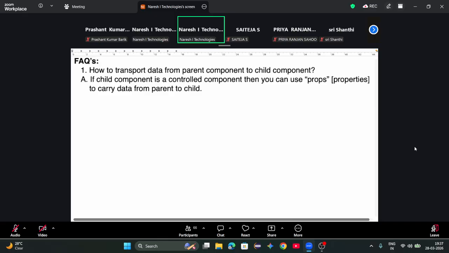If a child component is a controlled component, then you can use props to carry data from parent to child, which I already showed yesterday. So yesterday what we learned was how to transport data from parent to child.